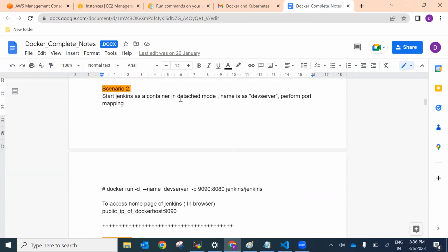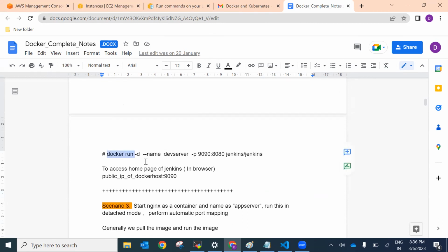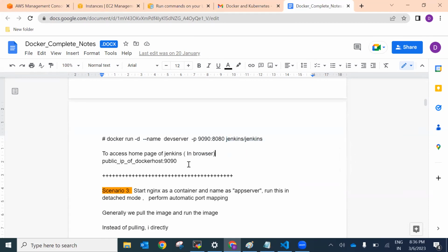Start Jenkins as a container in detached mode, name it as dev server, perform port mapping. So docker run. As I said, these options can be interchanged. They can be anywhere. No need to maintain any order here. So I want to run the container in detached mode, name it as dev server, and we are performing manual port mapping. This is the container port, this is the Docker host port, and this is the official image name of Jenkins. This also we have already seen.